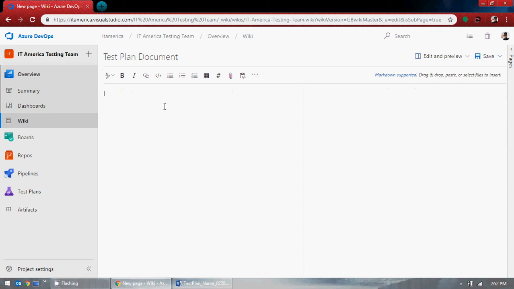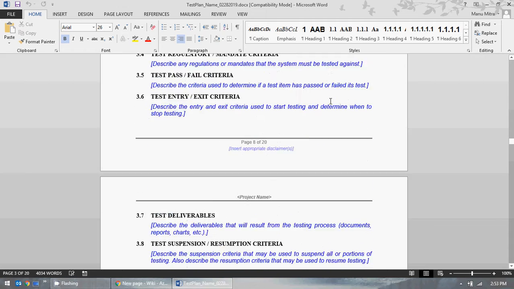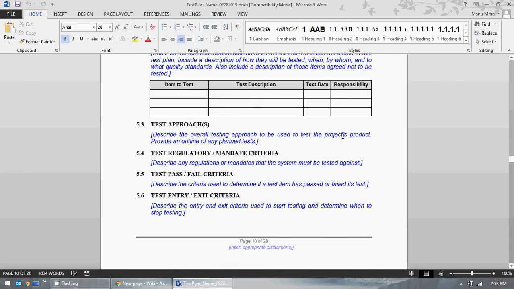So this is my test plan document, and it has all the information. It doesn't have to be a test plan. It can be a requirement document.